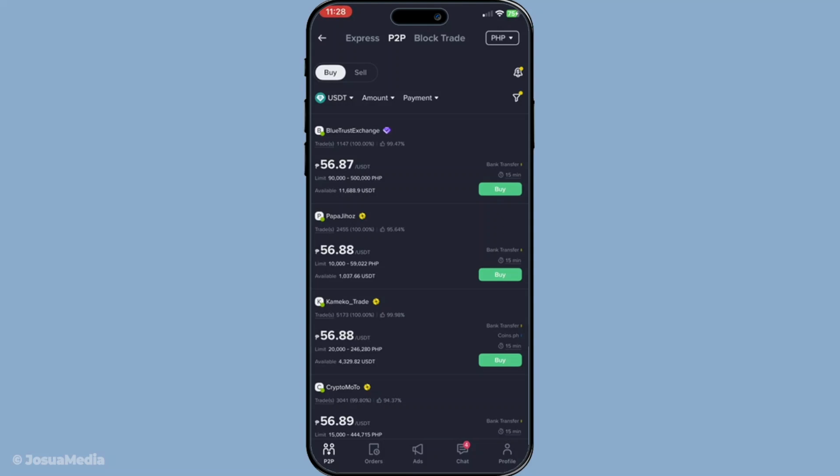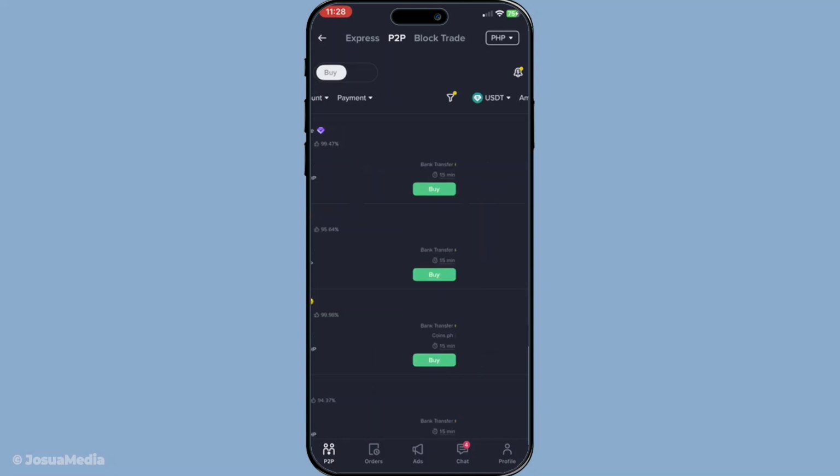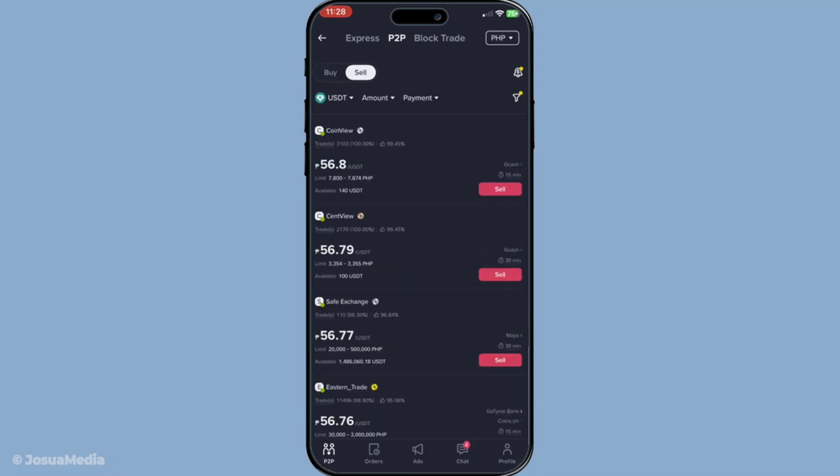When you arrive at the P2P section, you'll see an option labelled Sell at the top of the interface. This is where you'll want to direct your attention. Click on Sell and a list of available cryptocurrencies that you can sell will appear. For instance, if you're interested in selling USDT, simply select it from the list.